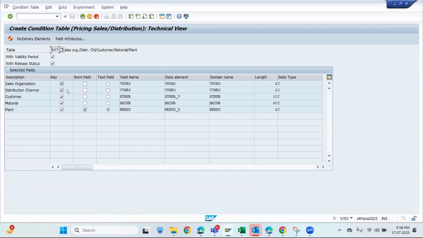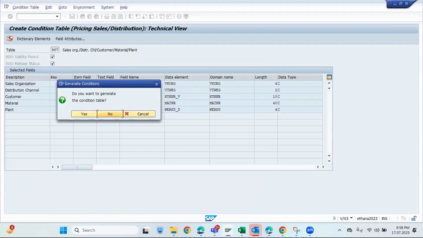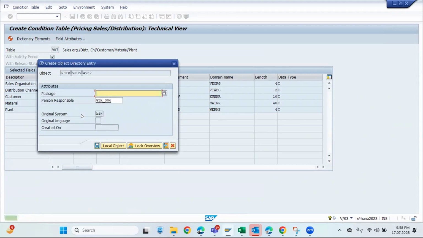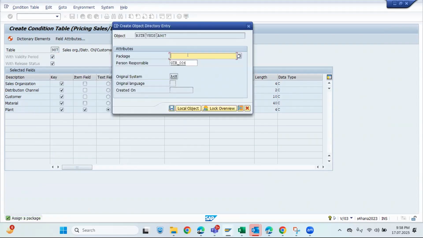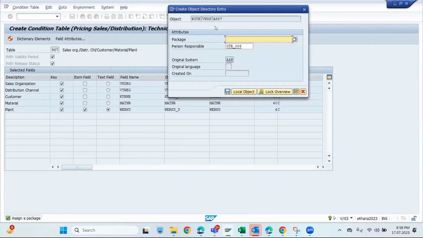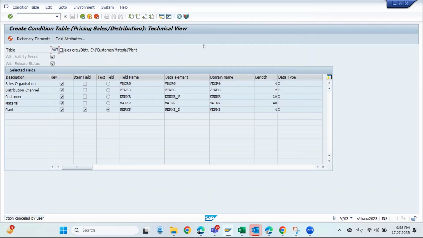Once you have saved it, you need to generate. Do you want to generate a condition table? Yes. For that we need a package. Okay, I'll connect tomorrow with the ABAPer. They will give you a package on which you need to save this content, because you need to save this in a workbench TR, not your customizing TR. I think everyone now has their customization TR, custom TR. So whenever you create the condition type or condition table, you will need to maintain it under the workbench TR.